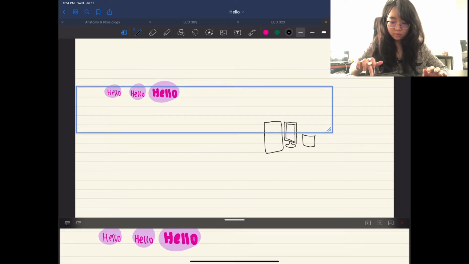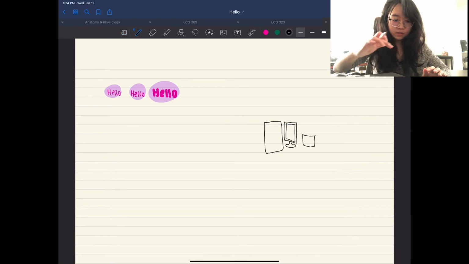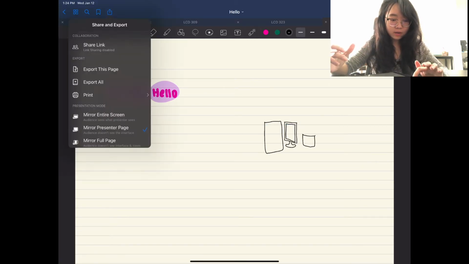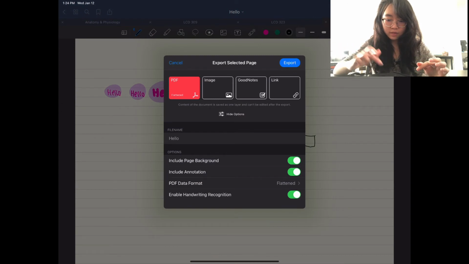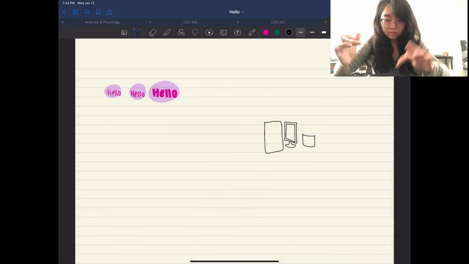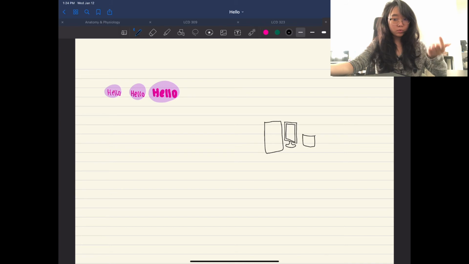See, it just moves. And after you're happy with your result, you can just click this upload button. You can share it, export this page, and then you can share it as a PDF or image or Goodnotes. I usually use PDF and then I export it to my email. Just click export. Yep, that's it. I'm going to skip exporting because I don't want to show my email. And then basically that's how you use Goodnotes and the notes option in Goodnotes.